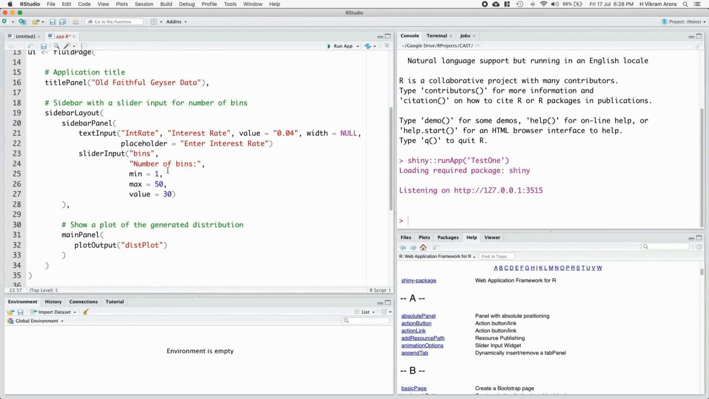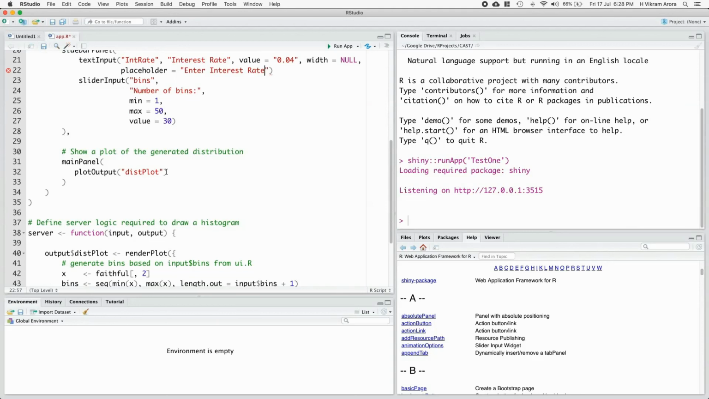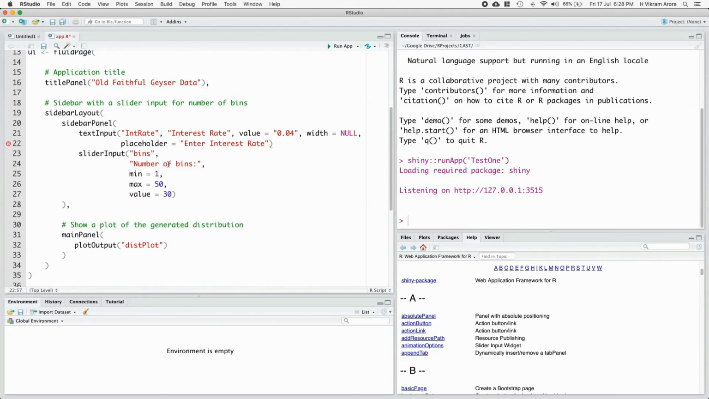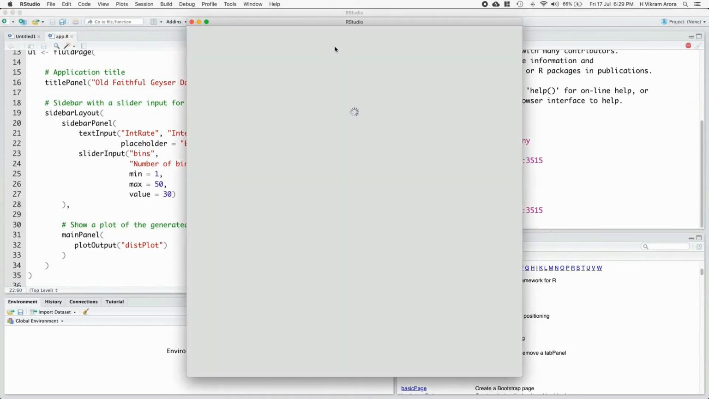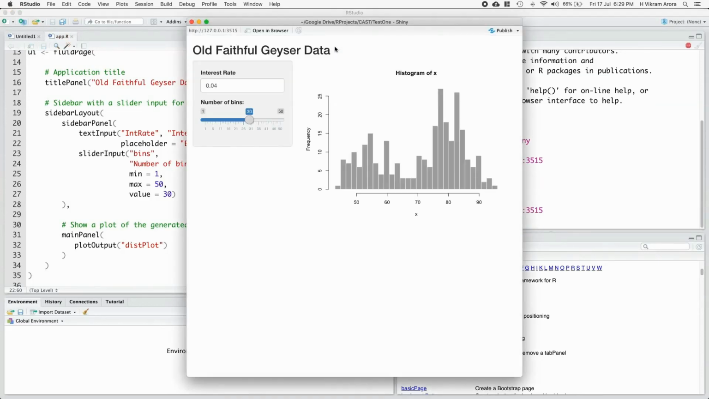And then this will give me a text input on the page. Let's see if this works. You see this, a new input has come with a default value of interest rate being 0.04.